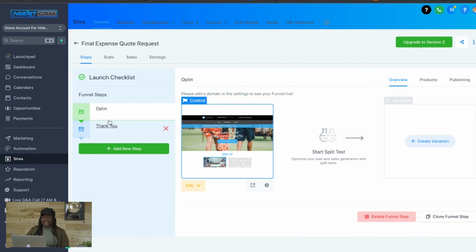Our sites are jam-packed with a lot of different tools that work together to create funnels and other web-based elements. Let's take a look at the funnels feature. As you can see here, you can create multiple steps throughout your funnels. This funnel that you're looking at is actually a final expense funnel that you can get for free when you sign up with Agent CRM.